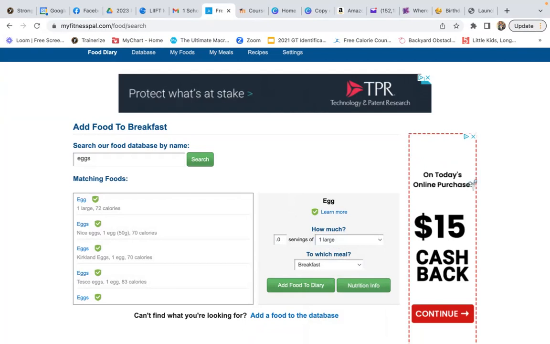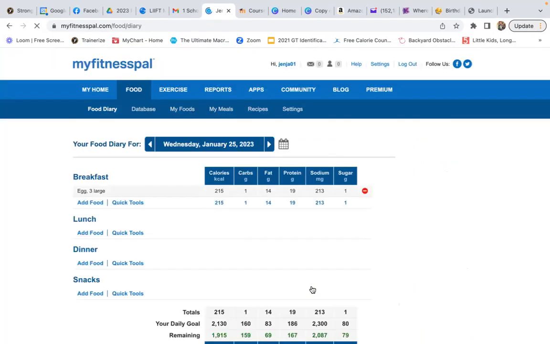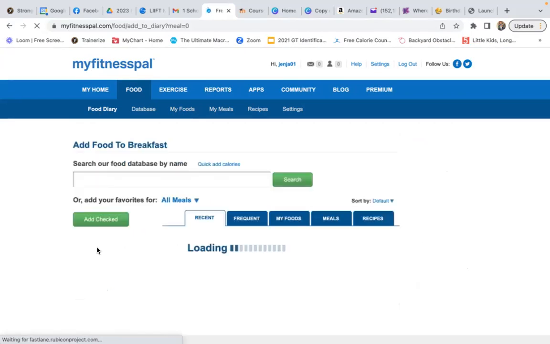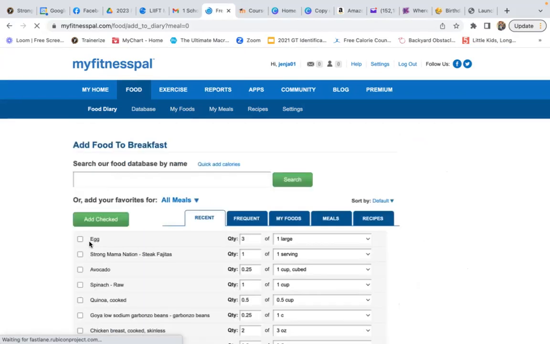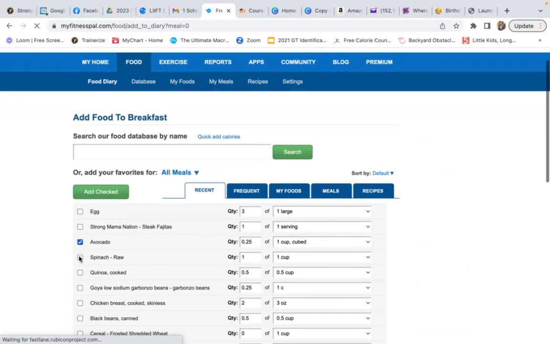So I'm going to say I am going to eat 3 eggs. Okay. And I'm going to add this to my food diary. Oops. And I'm going to go back and I'm going to grab the other two. All right. So there's my egg recently added and my avocado and my spinach.